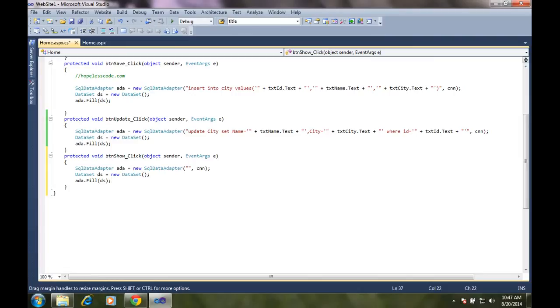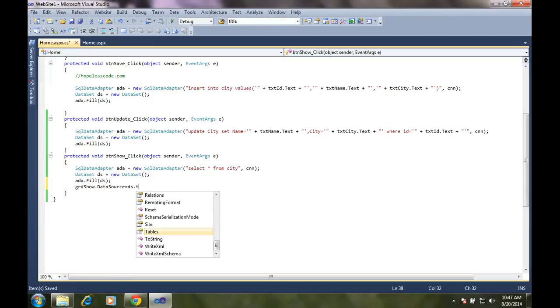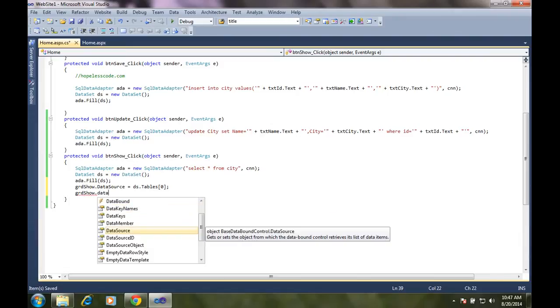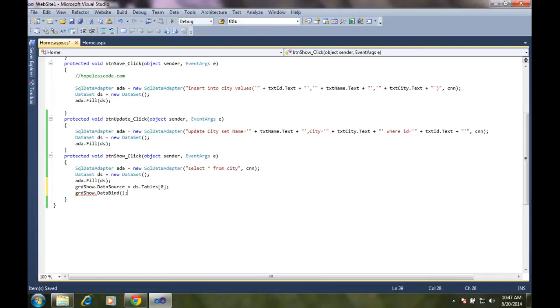Just go here. You want to display the table, so select star, meaning all the values, from city. That's it. We want to bind the database value to the grid: grdShow.DataSource = ds.Tables[0] and grdShow.DataBind(). That's it.